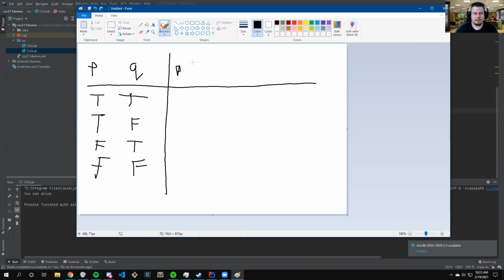So P and Q, we have P or Q. And means both of these have to be true for this compound statement to be true. And or means just one has to be true for the whole thing to be true. So we've already done this one. This is true, false, false, false. And then P or Q, what would this be?